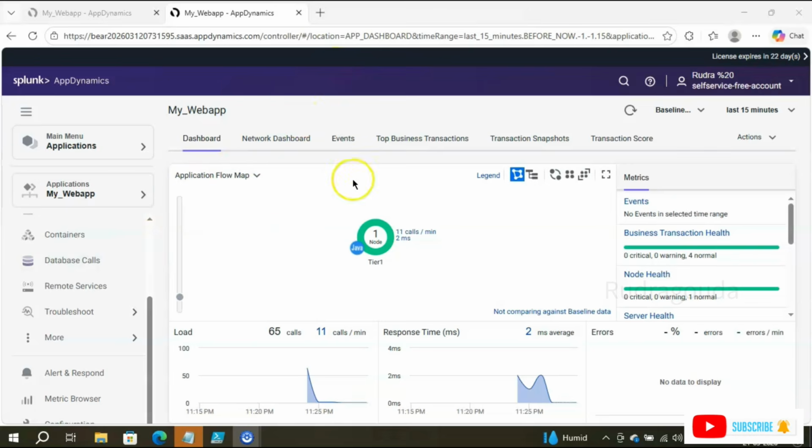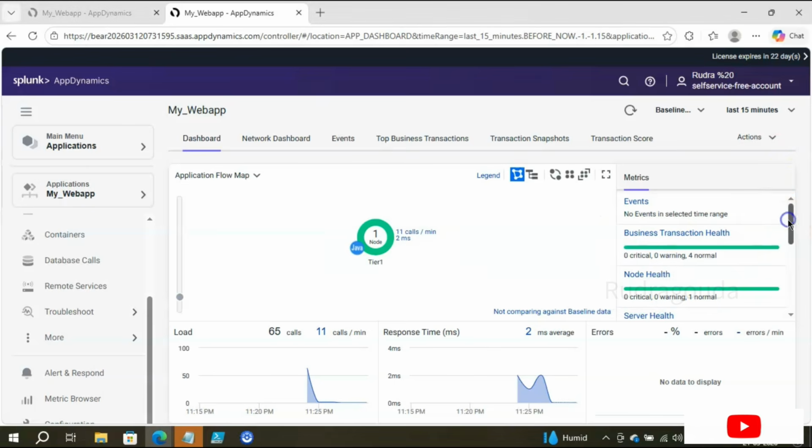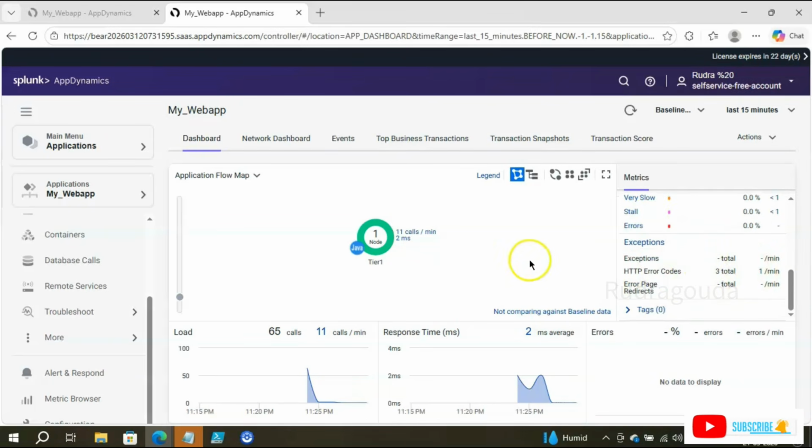For example, right now I am in the My Web App application monitoring section. Then I will go to Alert and Respond. Before that, you can view the complete information here: it is a Java based agent, with total calls per minute, business transaction health, and the current health of the nodes. All the information is available here. If you scroll down, you can get the transaction scorecard as well, like slow, very slow, stall, and errors. We already talked about this in Java application monitoring and real user monitoring.